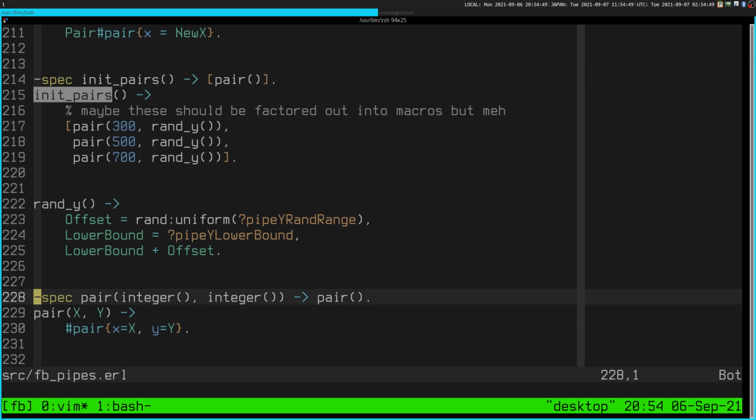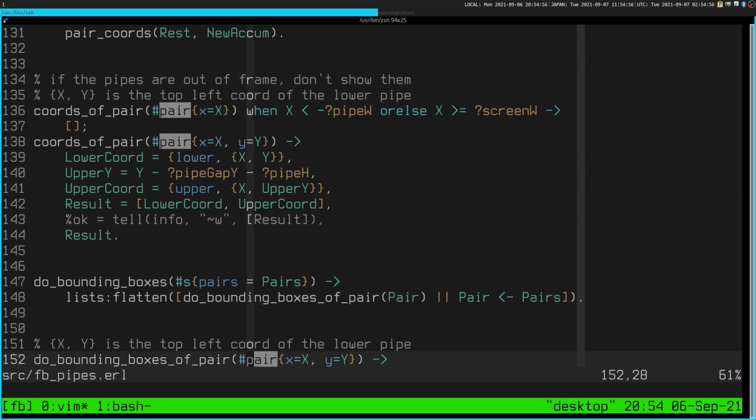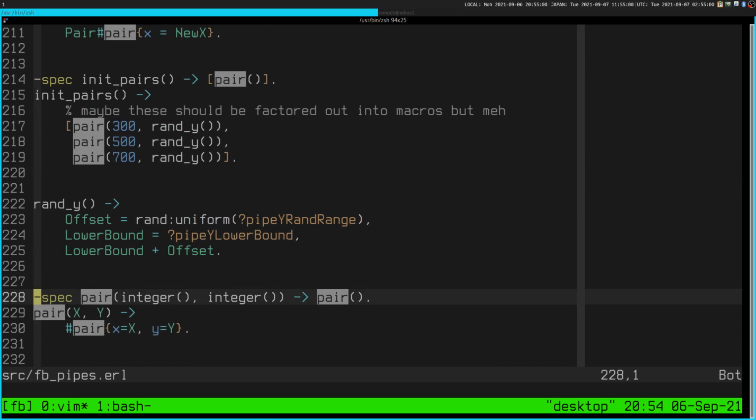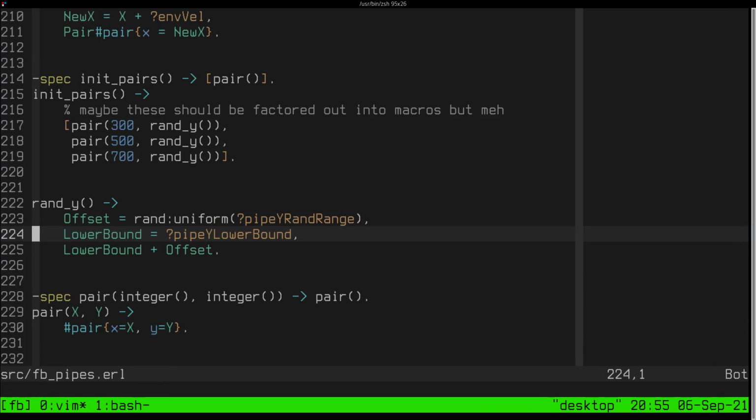Where is this called? I think it's only called in init pairs. Right, so maybe this should be MK pair, but... Okay, that makes sense. Okay. All right, that's the end.